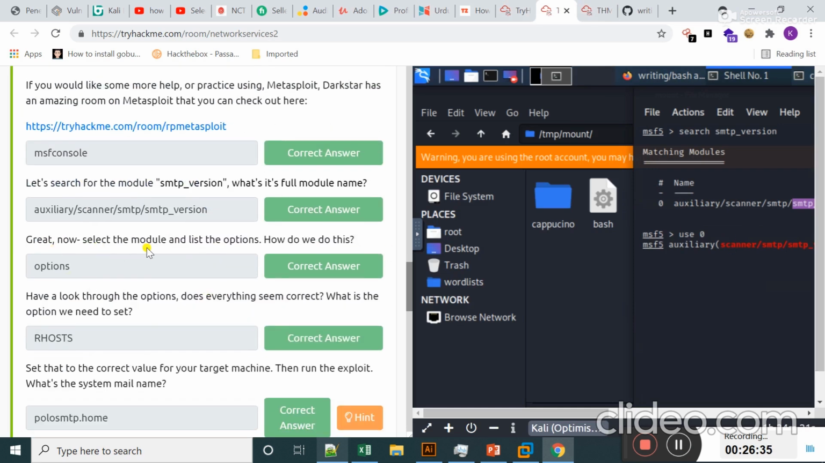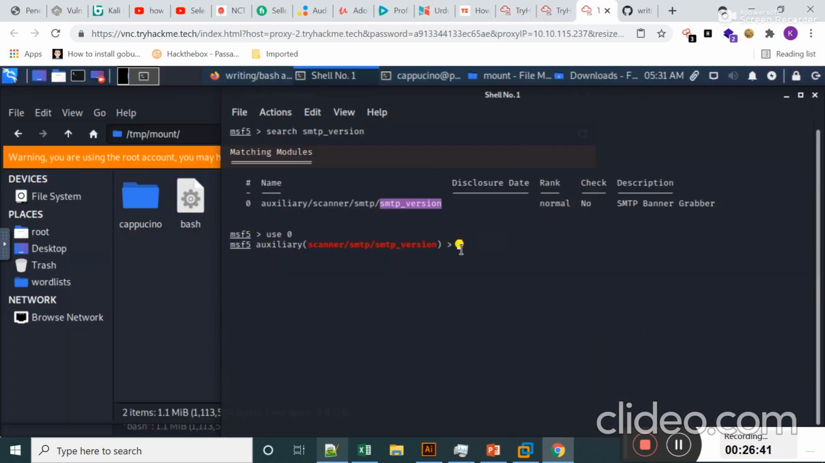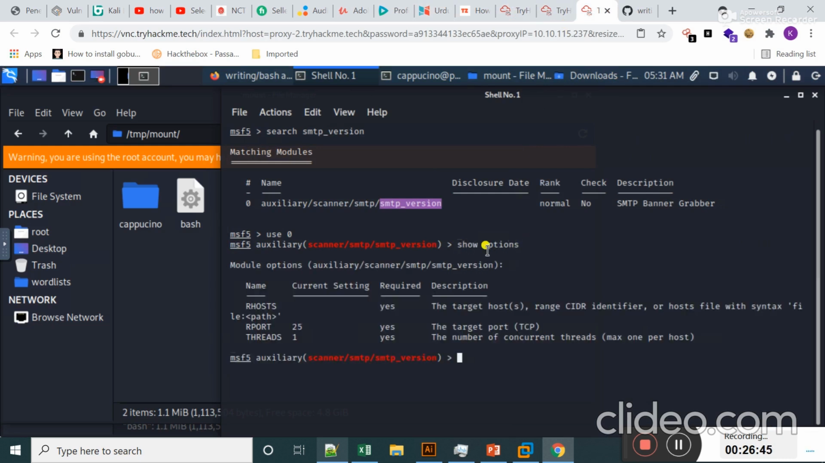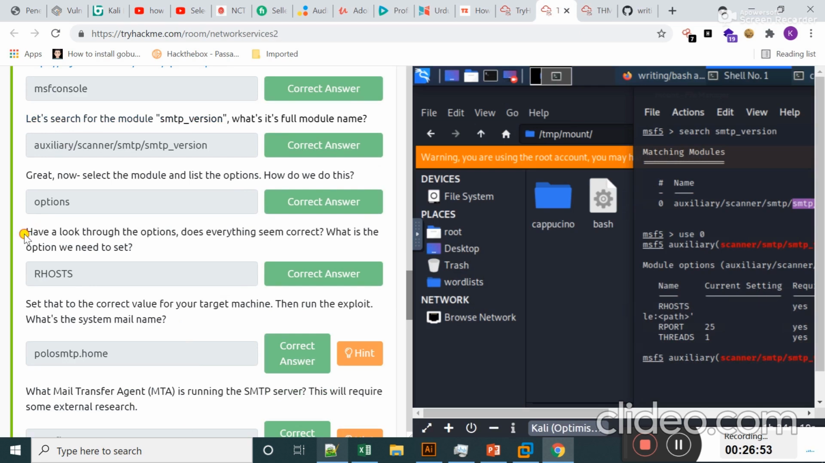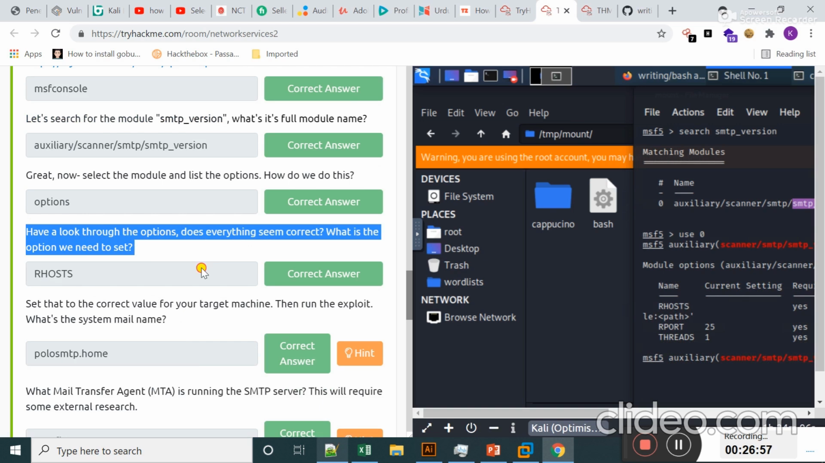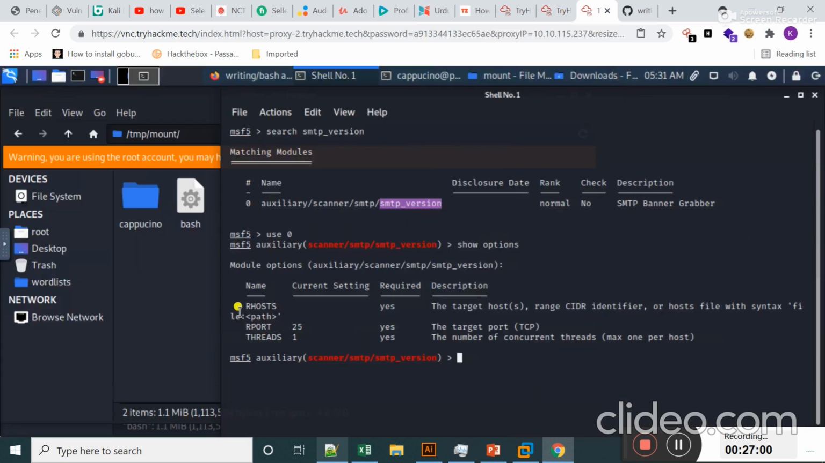Great. Now select the module and list the options. How do we do this? If I type here show options, you can see that the options are shown here. The next question is: have a look through the options. Does everything seem correct? What is the option we need to set? Guys, from these options we need to set our RHOST.